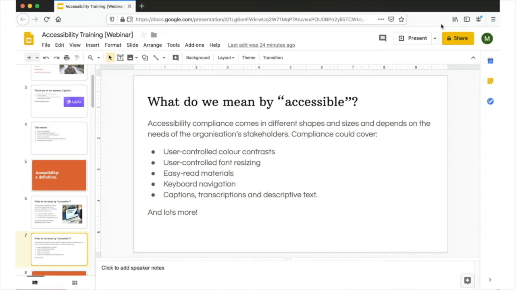Easy read materials, so people that may have learning difficulties, you may need to explain things in a slightly different, more simplified way. Keyboard navigation, making sure that content can easily be accessed via the keyboard if people can't use the mouse for whatever reason. And just simple things like putting captions and descriptive text and transcriptions in place for videos and images, and really just thinking about how people consume that information. So those are some of the things that compliance could cover. It's not an exhaustive list, and obviously you could fit a lot more on there.